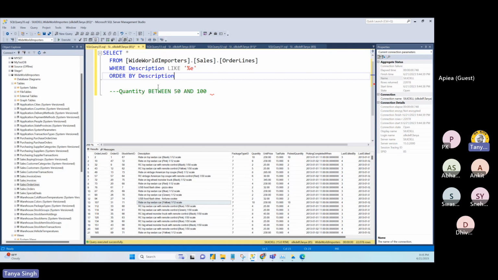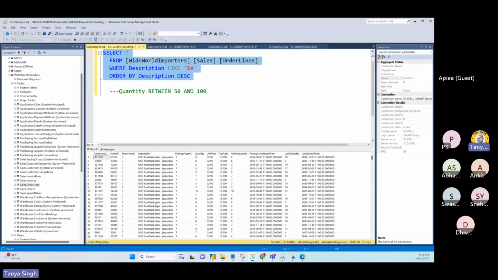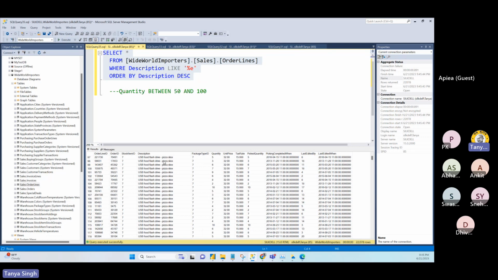And then you need to mention whether it's ascending order or descending order. For ascending you write ASC, or for descending you write DESC. Once you put that and run it, what will happen? Your U character comes first and the other characters follow. One more thing I would like to highlight: as we are playing around with the description and all the other columns coming, you see the description is repeating because there are multiple orders for the same description.